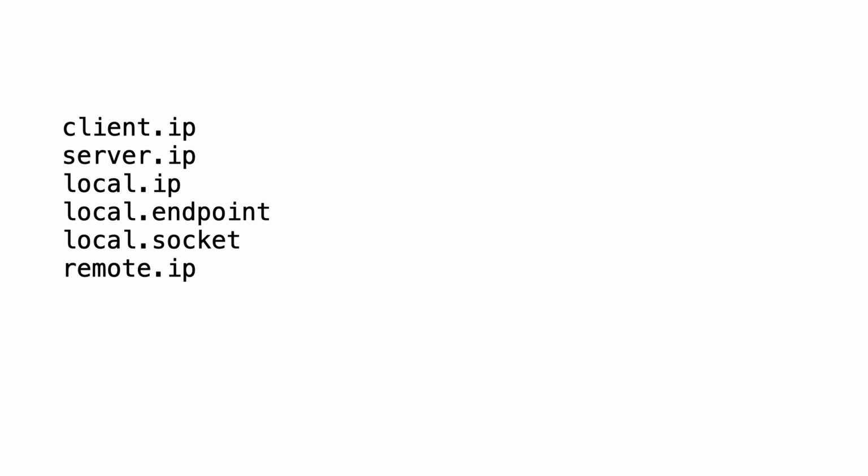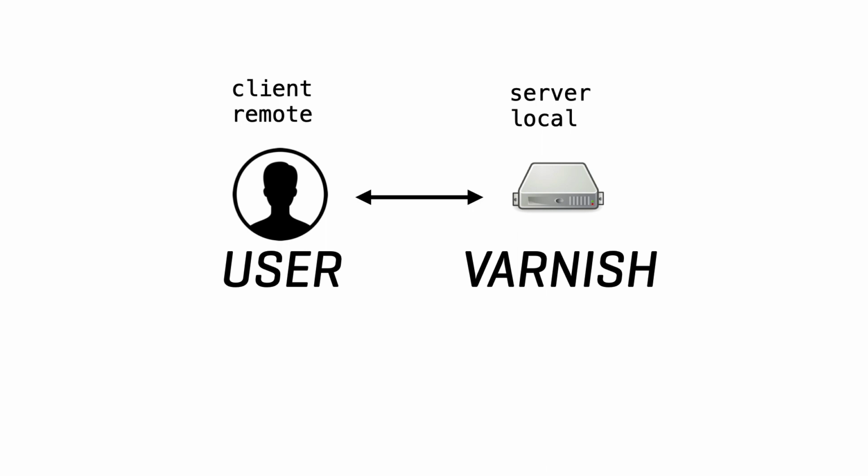You have the objects like client, server, remote, and local that you can use to retrieve IP information or port information or socket and endpoint information. And in a non-proxy setup, remote and client are one and the same, and local and server also one and the same. But once you start using the proxy protocol, this gets split up.